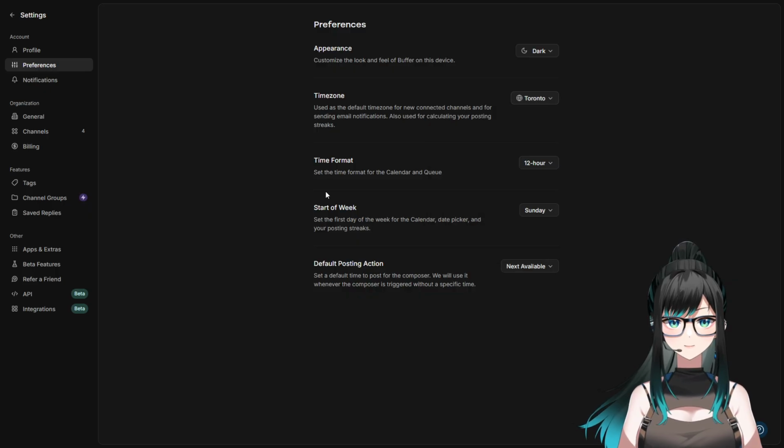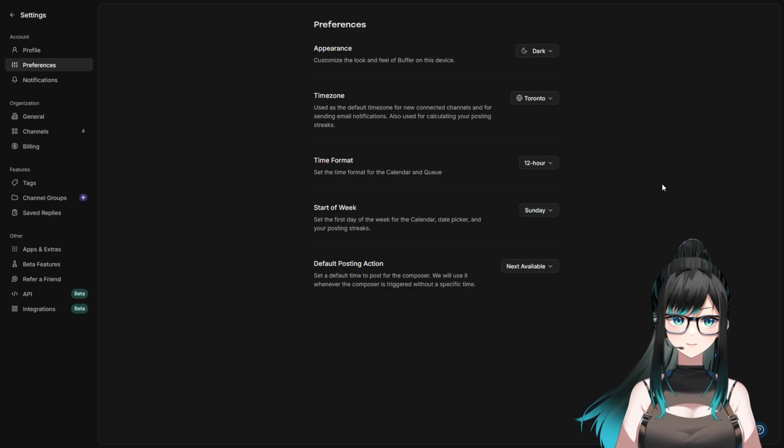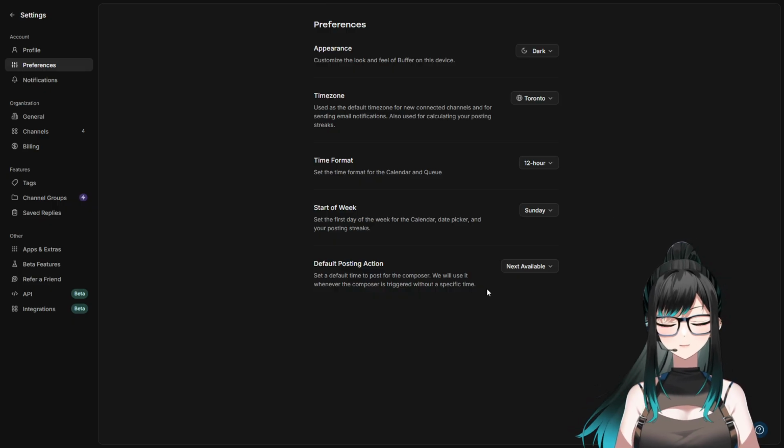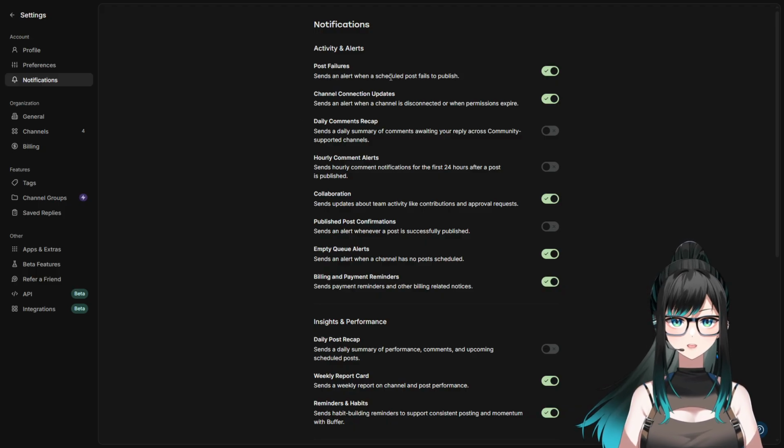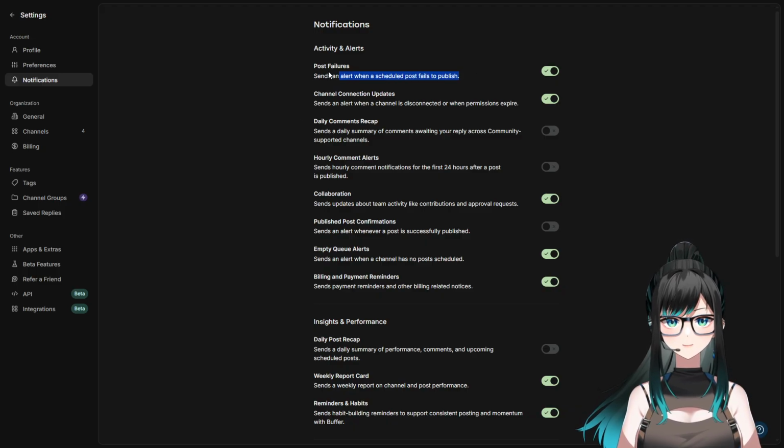For me, Toronto. You can set the clock, so if you're a 24-hour kind of person, or 12-hour, you can set your time. Start of the week, so some people like it to be on Sunday or Monday. I put it on Sunday so I can see all the things just as a general calendar view, easier on my eyes. Default posting action. Notifications. So, I have this stuff on, so when things go wrong, you can have a notification.